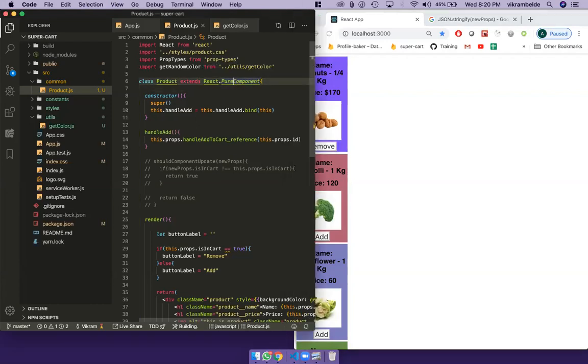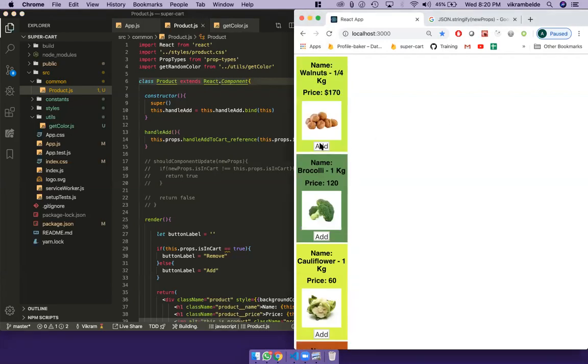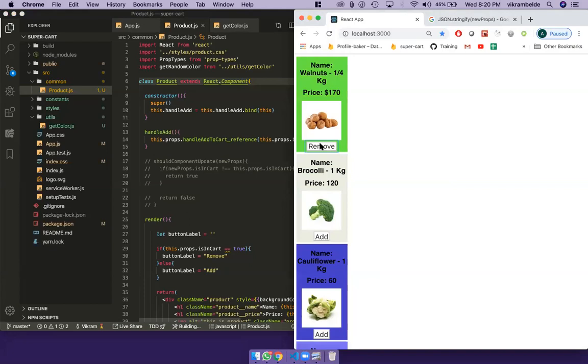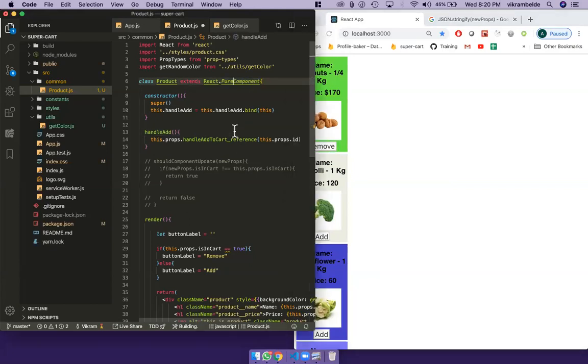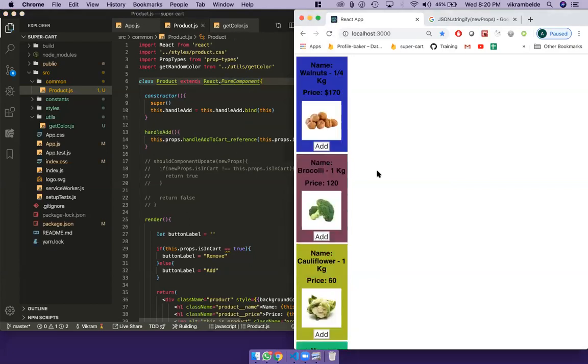I'll remove the pure component from here and refresh and hit on the add on the first component, and that is changing all of the components. Go back, put the pure component, and done. As simple as that. You don't have to worry about adding all the logic all by yourself.